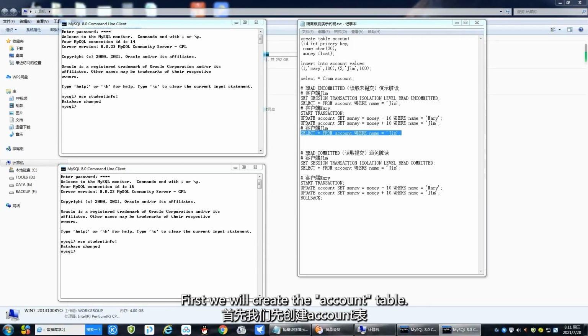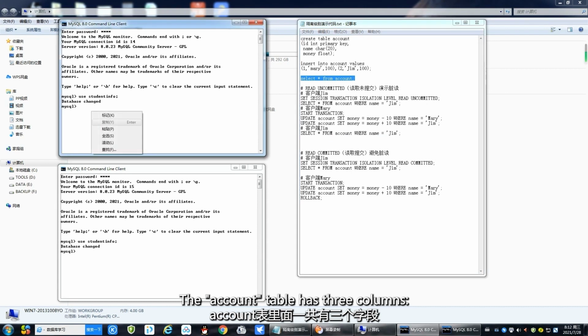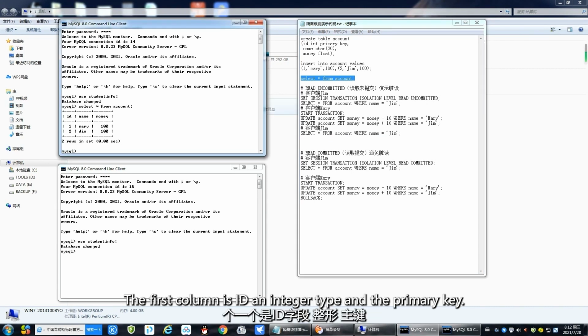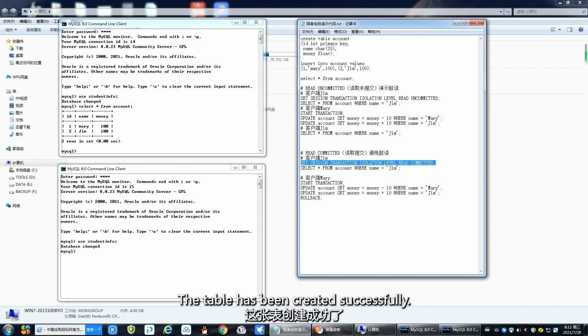First, we will create the account table. The account table has 3 columns. The first column is ID, an integer type and the primary key. The second column is name, a character type. The third column is amount, a float type. The table has been created successfully.